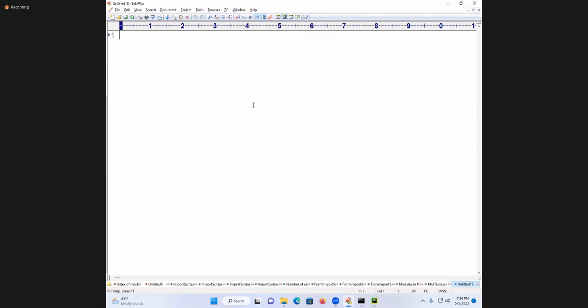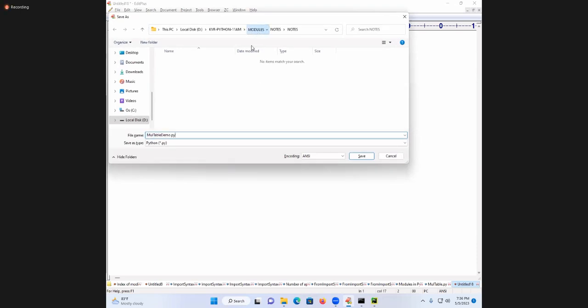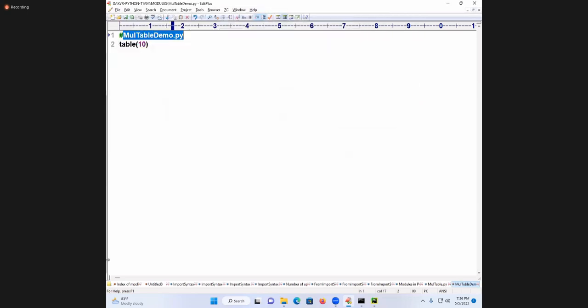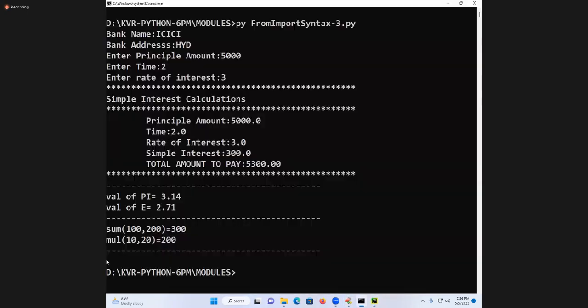MUL table demo, MUL table demo dot py. What is my function name? Table of 10, function call. Error or not? What is that error? Name error. So, name error.